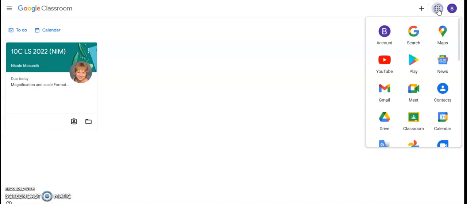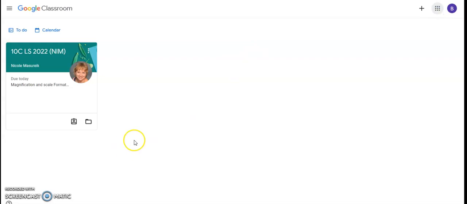What you should be doing is going to Chrome, and once you've signed into Chrome, you're going to go to these 9 dots. This is called the waffle icon. Click on the waffle icon and click on Classroom. You don't need to go through your email. This will then bring you to this screen where you will see all of your classes listed, and here is my grade 10 class that I'm a member of.